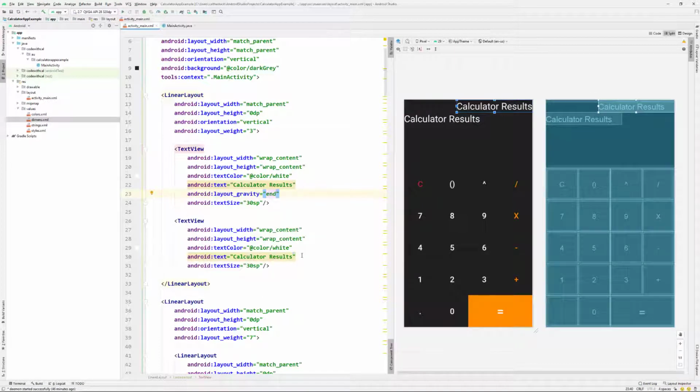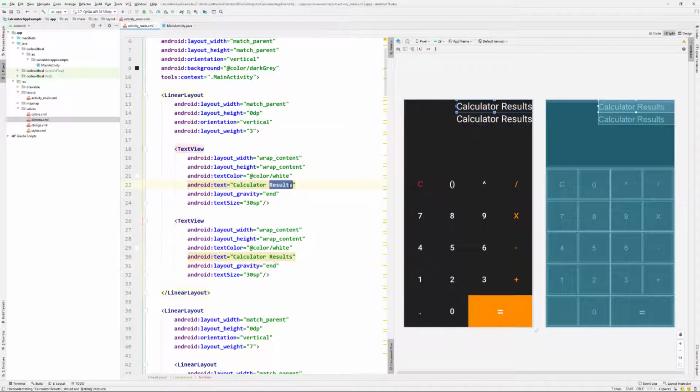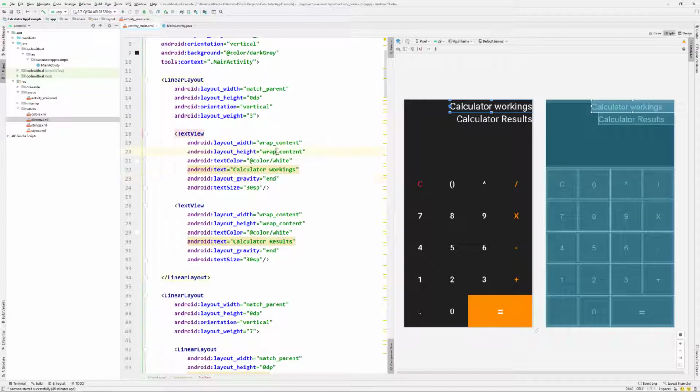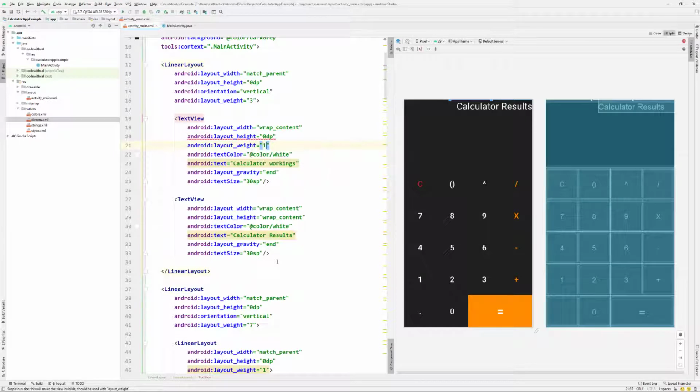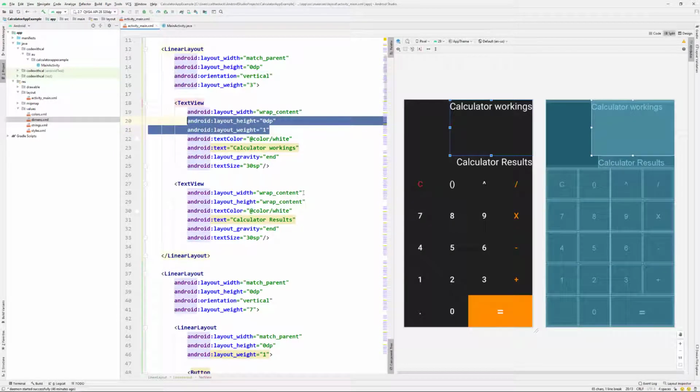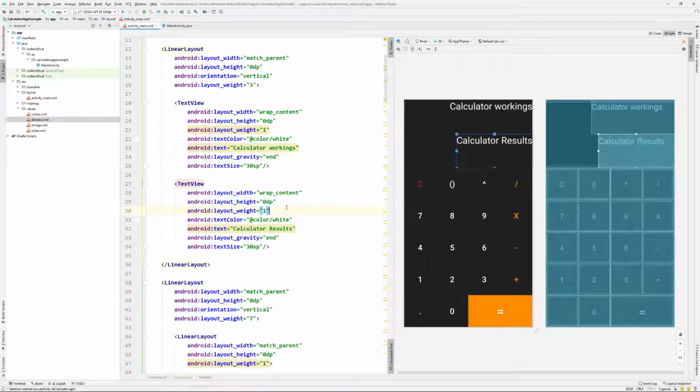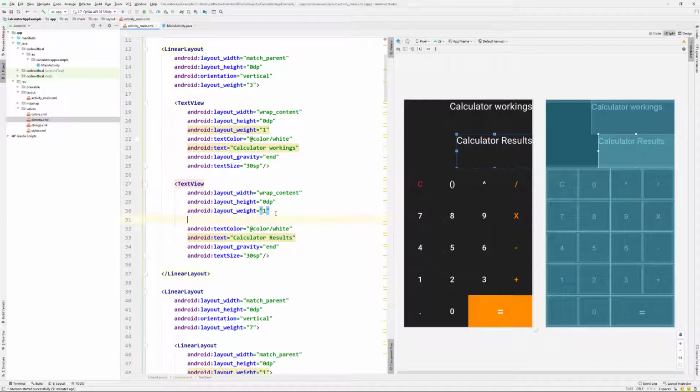We're going to have the top, which is our workings, and a bottom text view, which is going to be the actual results. So you can see that there. I've named that calculator workings and calculator results. And then I'm just going to do the same trick. I'm going to set the height to 0 and the weight to 1, so they take up half the screen each.